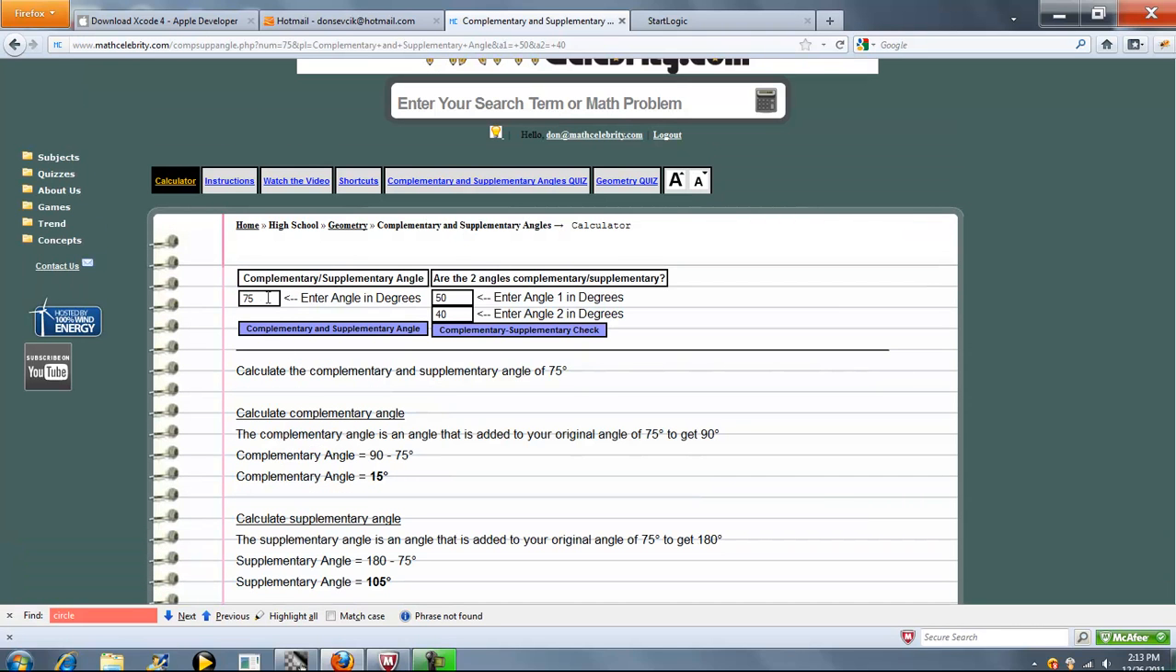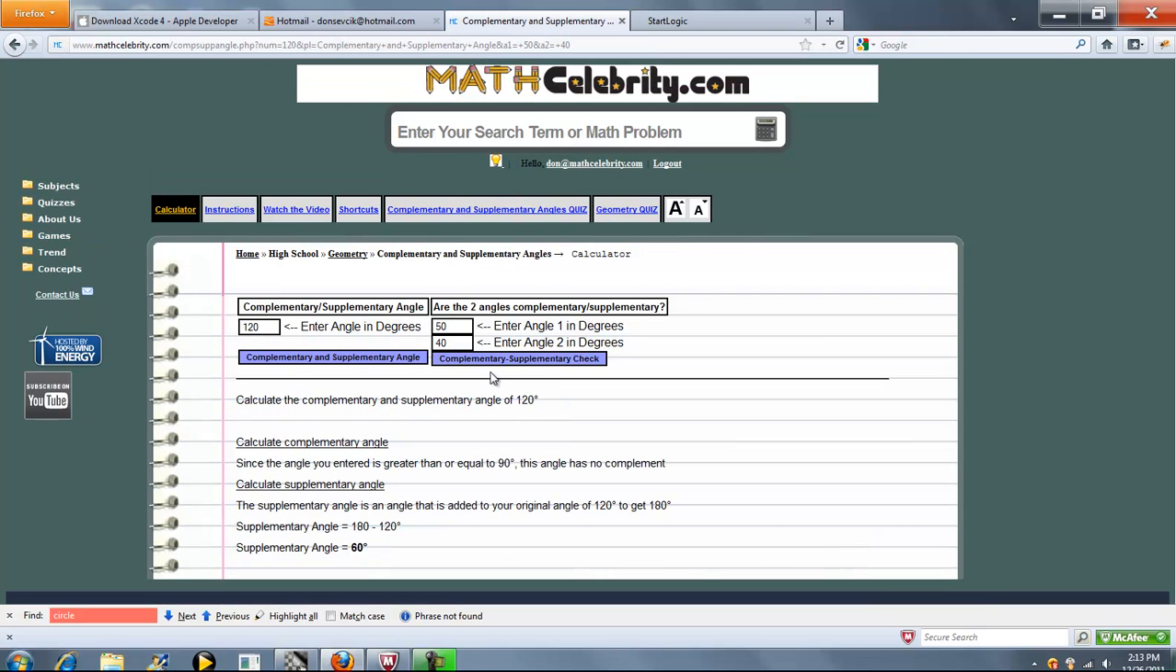Now if you're on the calculator, you just enter your angle here, we'll say 120, press complementary, supplementary. Because the angle we entered is greater than 90, it has no complement, so that's good. And then the supplementary angle is just 180 minus your angle, 60.